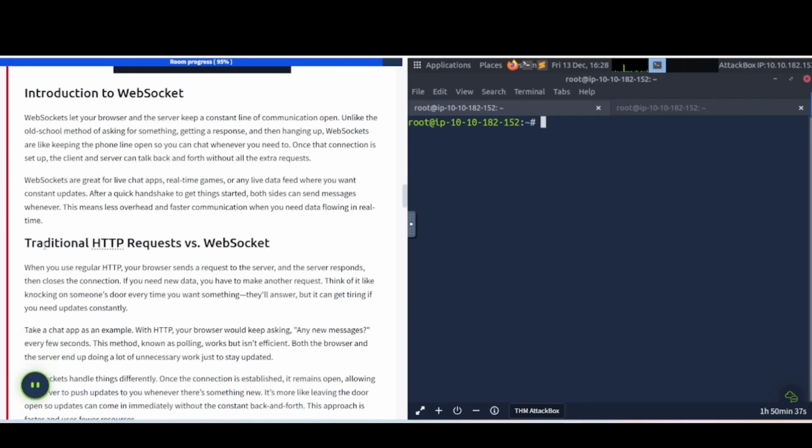Introduction to WebSocket. WebSockets let your browser and the server keep a constant line of communication open. Unlike the old school method of asking for something, getting a response, and then hanging up, WebSockets are like keeping the phone line open so you can chat whenever you need to. Once the connection is set up, the client and server can talk back and forth without all the extra requests. WebSockets are great for live chat apps, real-time games, or any live data feed where you want constant updates. After a quick handshake to get things started, both sides can send messages whenever. This means less overhead and faster communication when you need data flowing in real time.